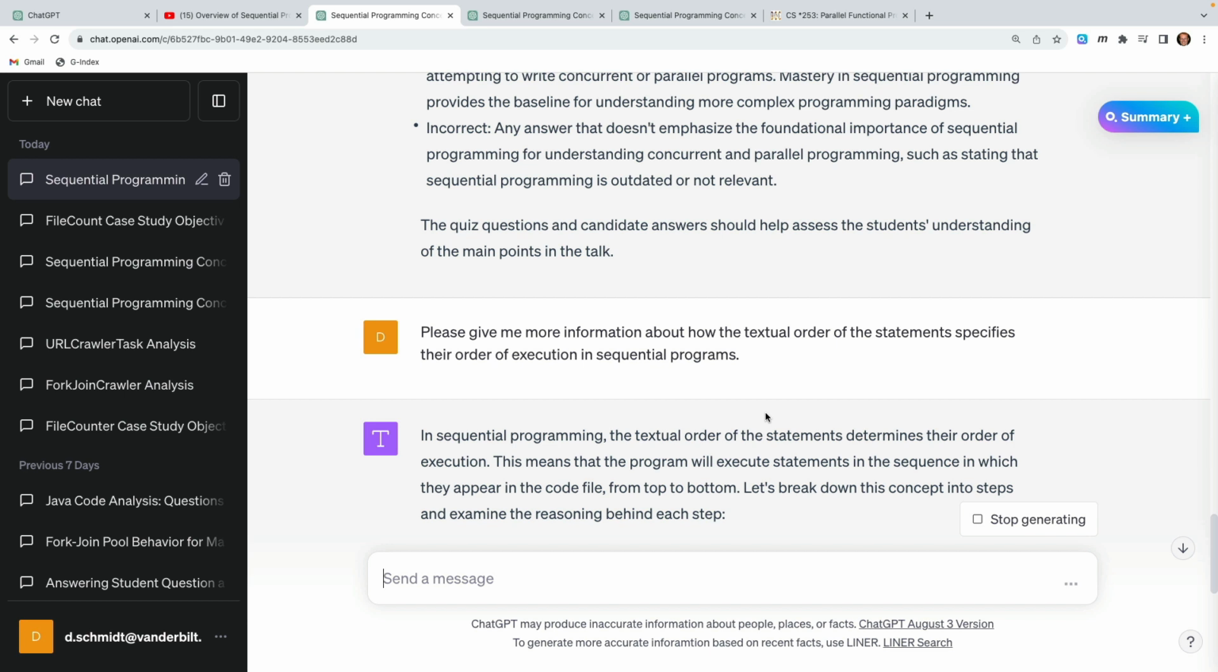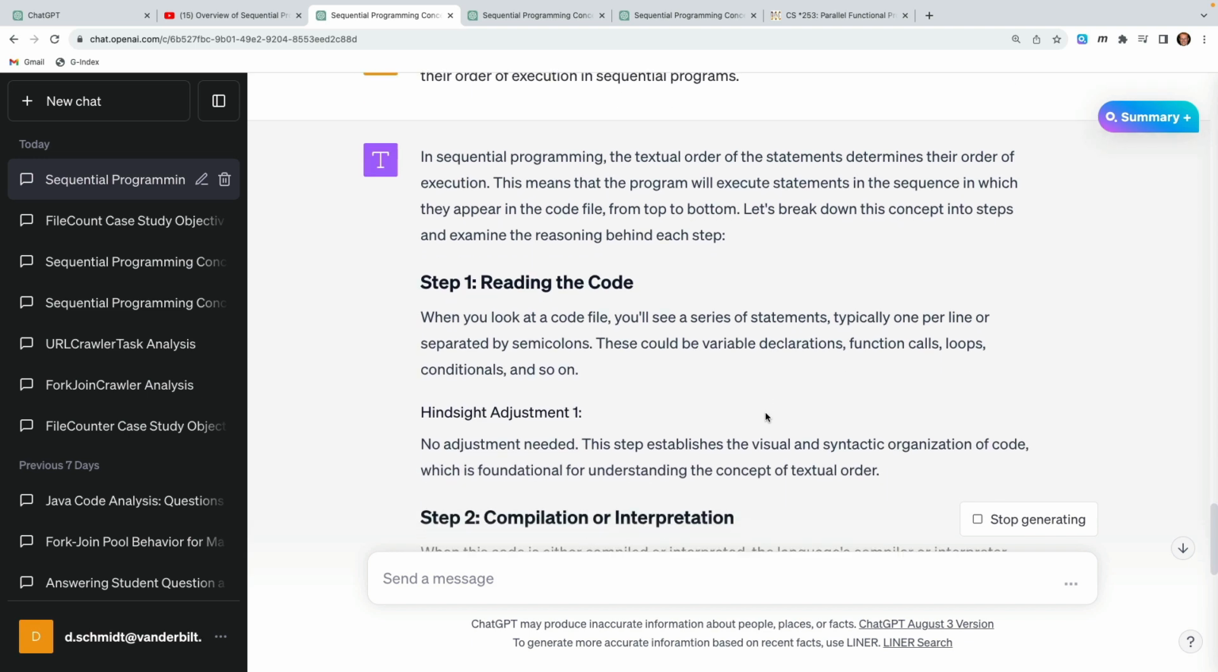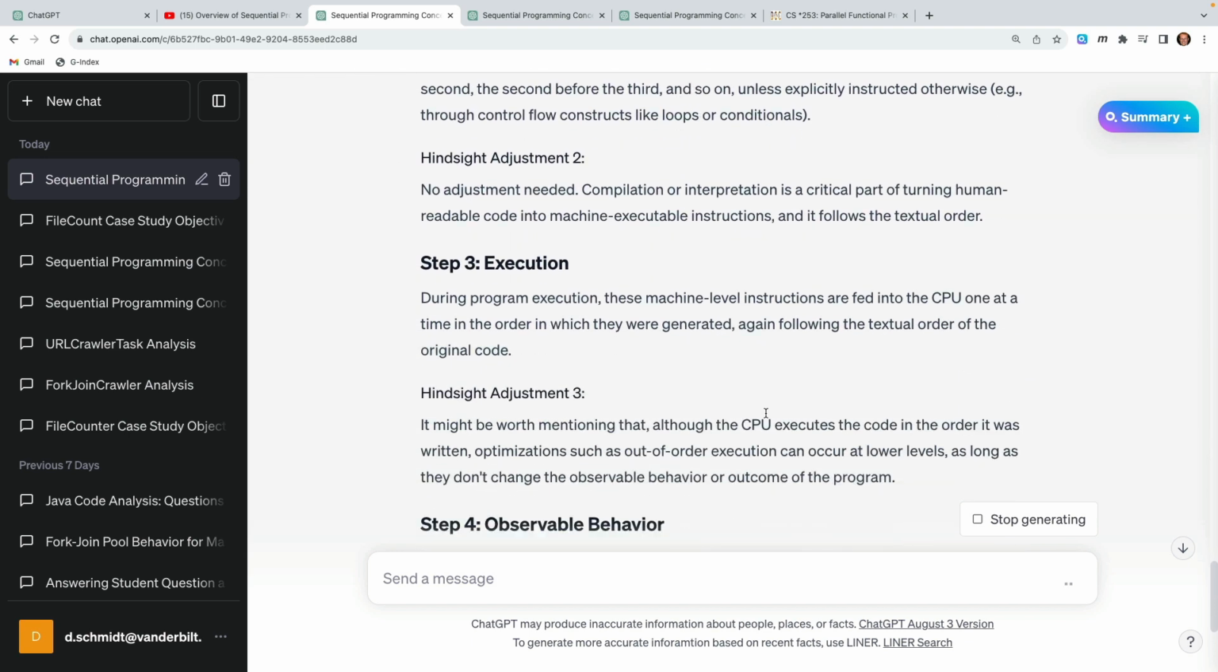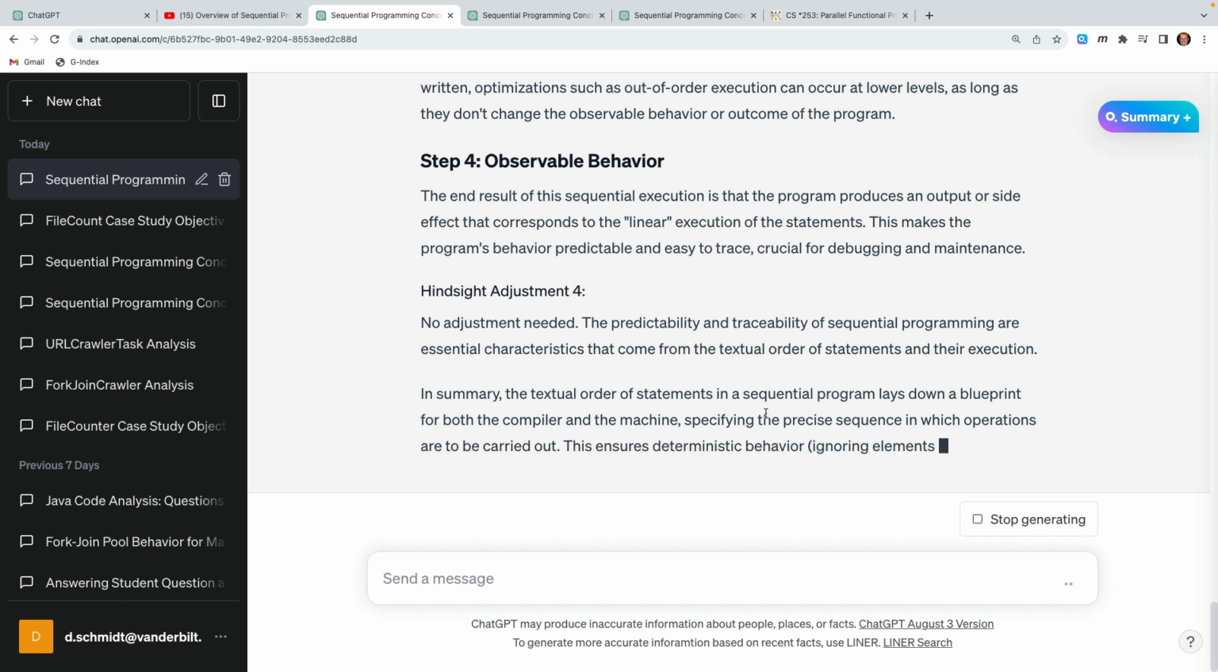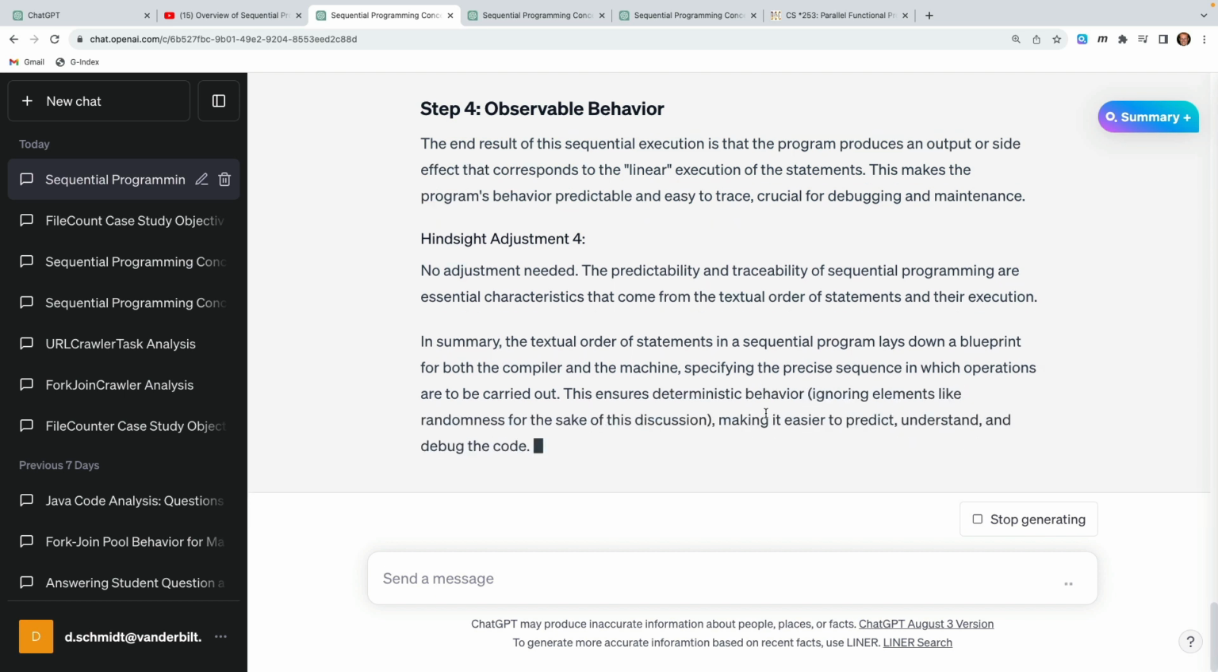This means the program will execute statements in the sequence in which they appear in the code file from top to bottom. Let's break down this concept into steps and examine the reasoning behind each step. And so then you can see, look at this, it goes on and on with a whole bunch of stuff about textual execution, why sequential programs do things the way they do. And then at the end, it gives hindsight adjustment. It's looking back at its answers, trying to decide if it missed something or it misstated something.